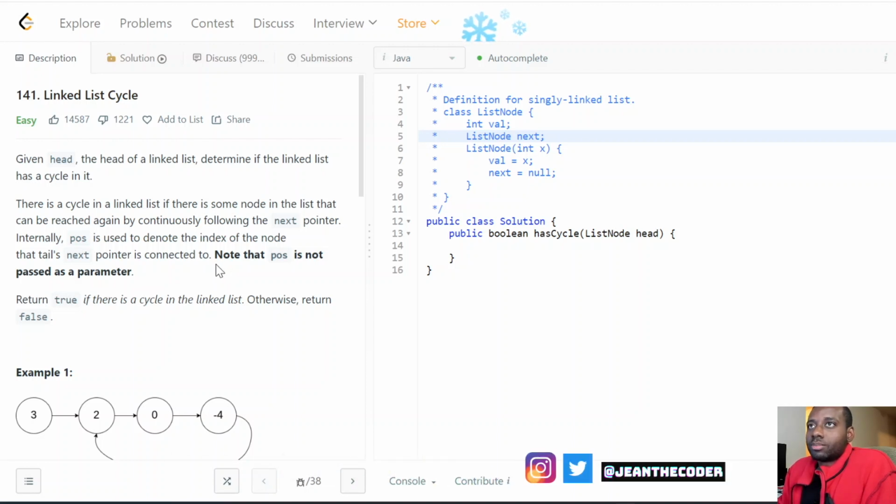Today we have an amazing problem for you guys called linked list cycle. So it says, given head, the head of a linked list, determine if the linked list has a cycle in it. If there is a cycle in a linked list, if there is some node in the list that can be reached again by continuously following the next pointer.